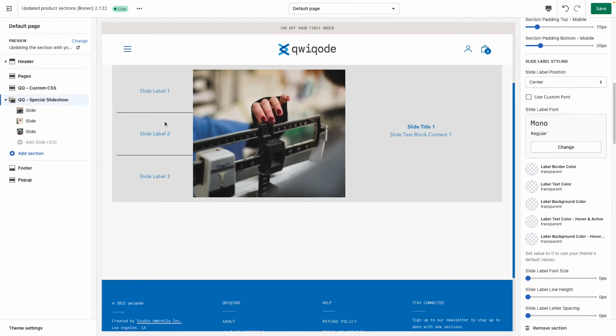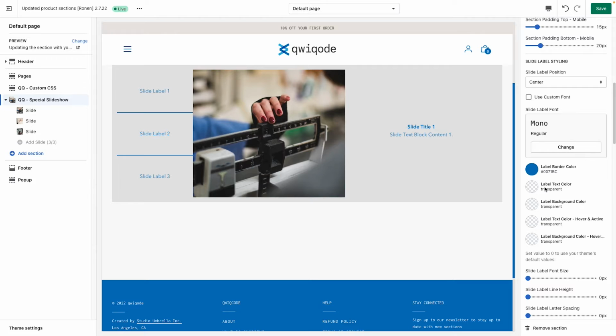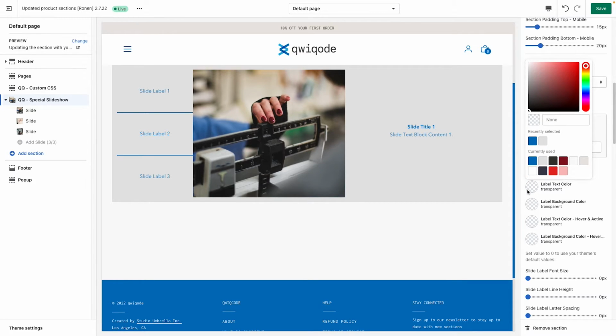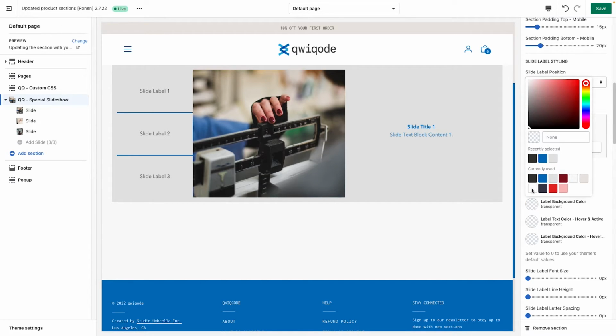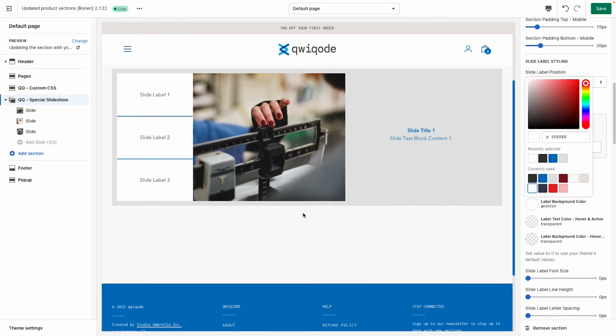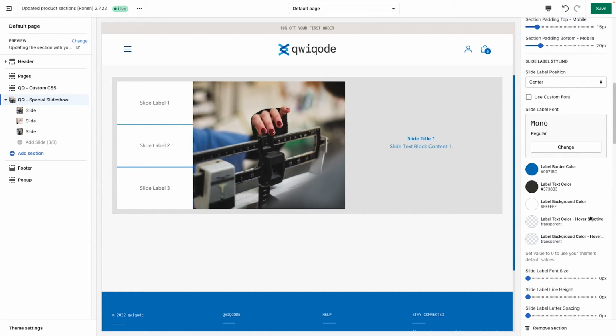So let me show you. Border color are these borders here in between. So you can just select a different color. Let's just call it blue. Label text color. That's basically the color of the text. Let's just make it black, or almost black. Background color, we can choose to make it white, and now you can see more obvious the padding that we set before. So we can delete the padding, or we can keep it, and it gives it a better looking, kind of a border around it.